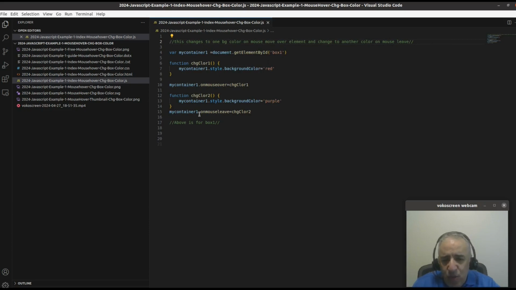And the second one, that's another function. I gave it color 2, and I use the same format, my container dot style dot background, and I gave it purple. And then I used this function for the same box, and this time I used the on mouse leave. So my container one dot method on attaching, on mouse leave equal color to, it's gonna call this function, which will change my container one to purple. So this is what's gonna happen here if you look at the code.